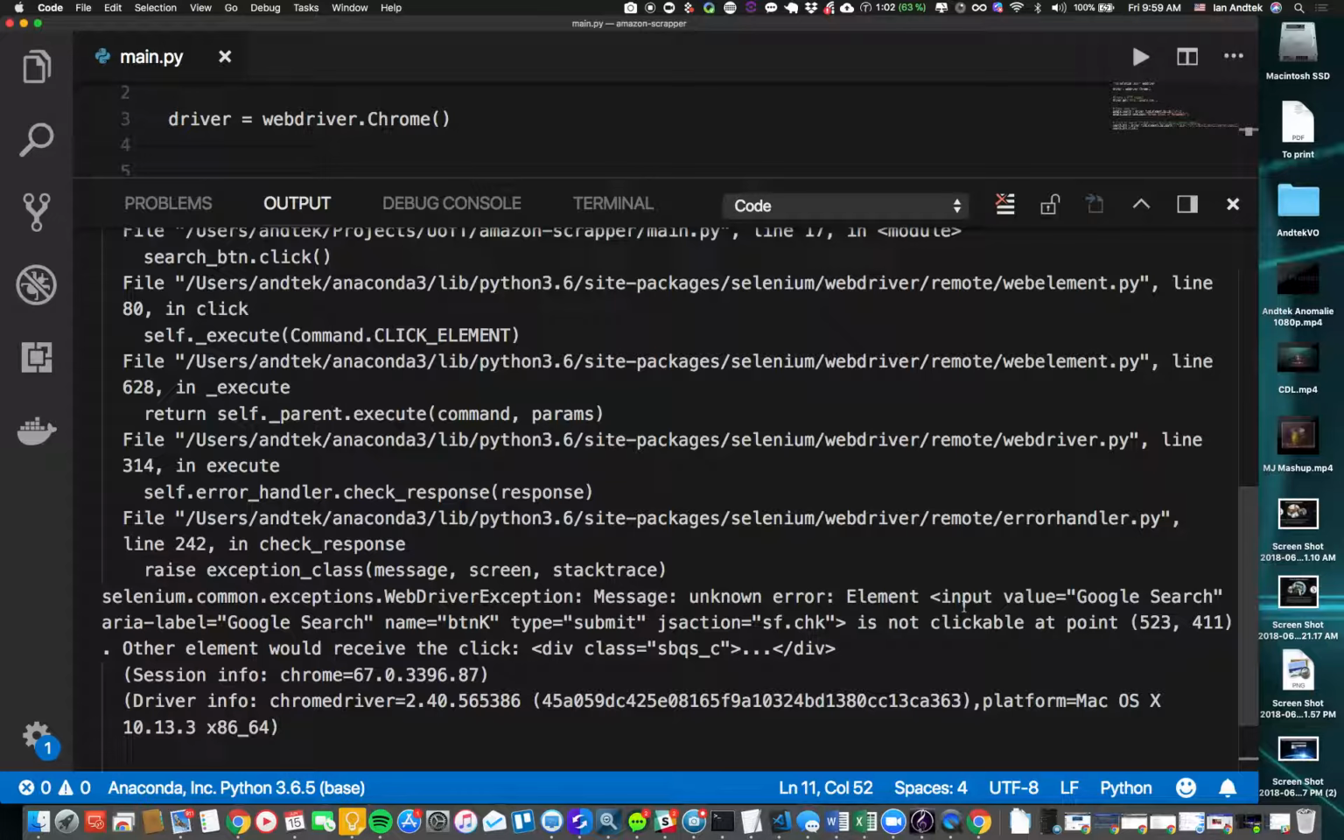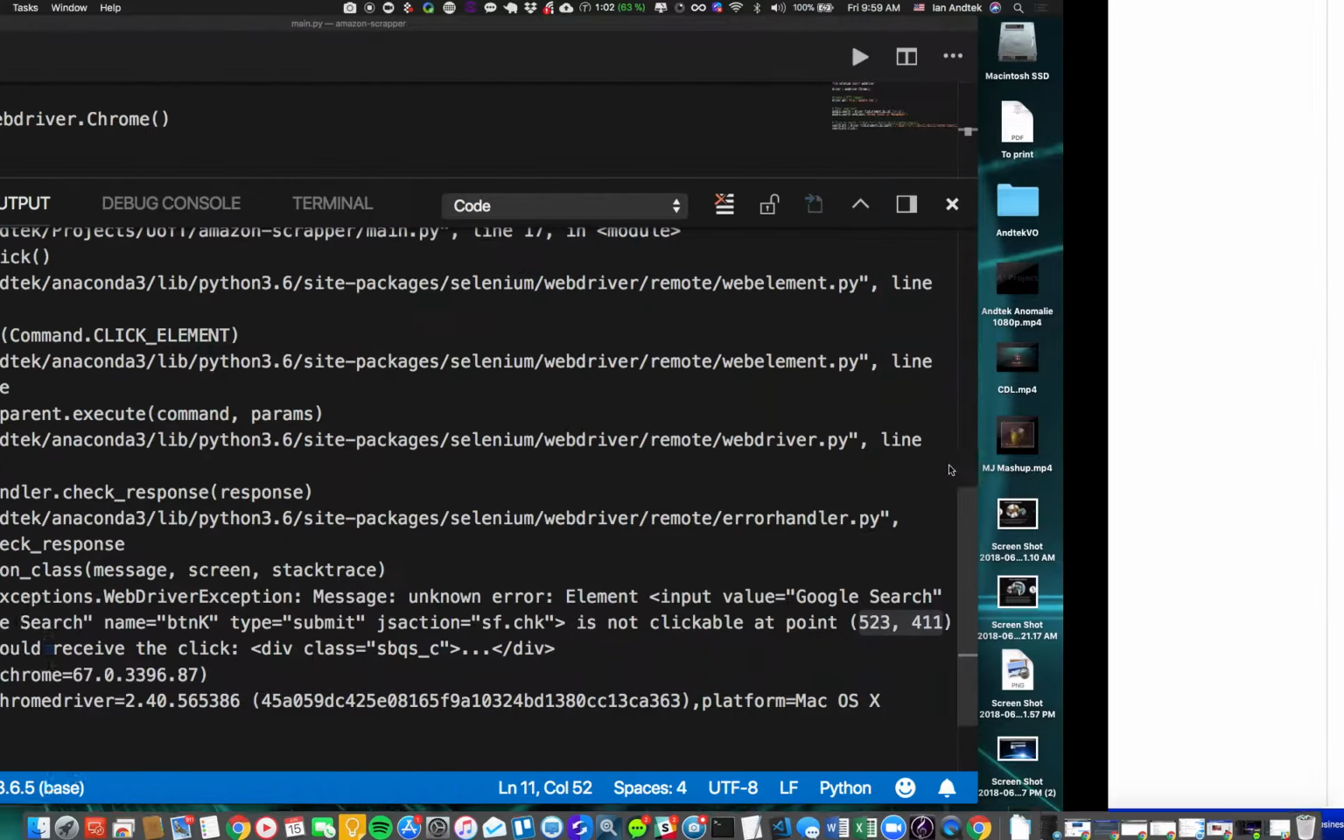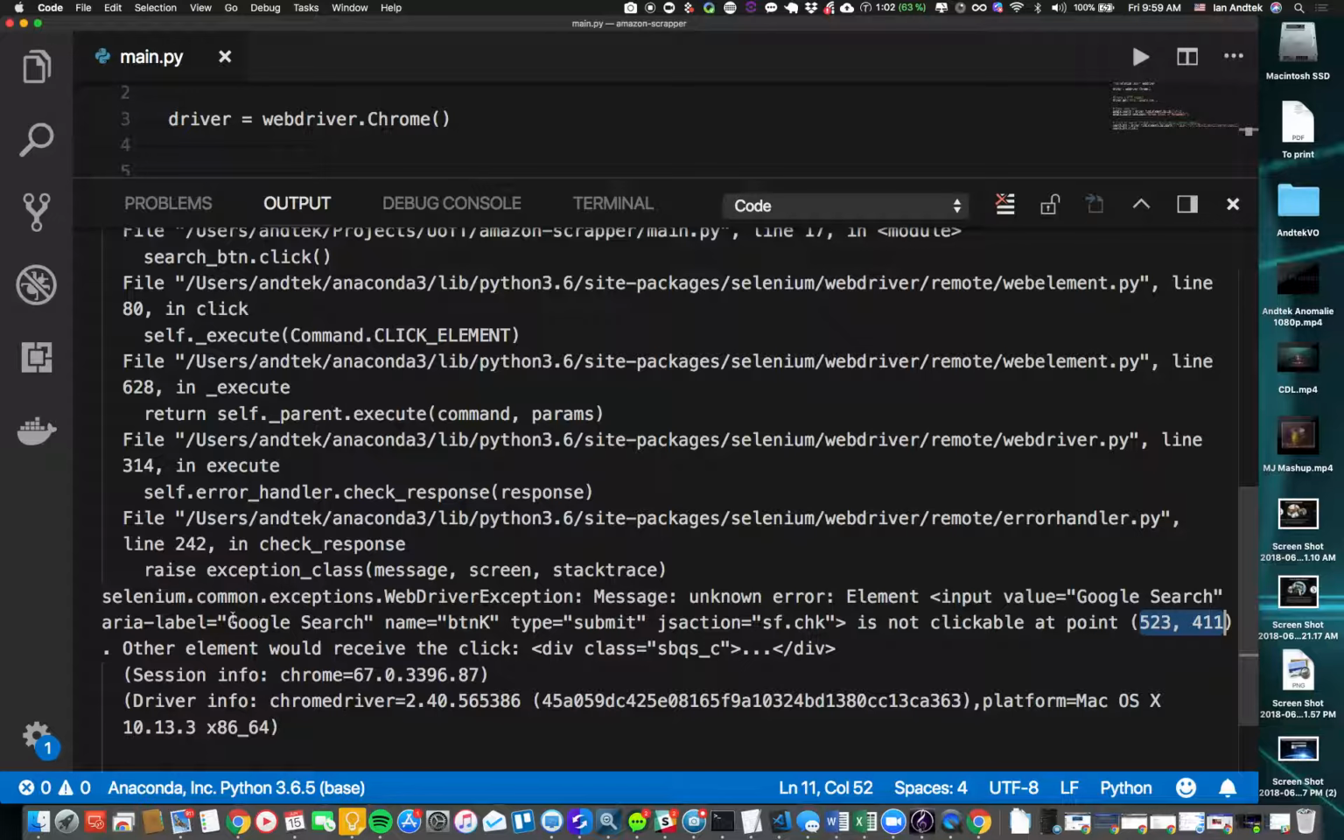Another element, input value, blah blah blah, is not clickable at point. Okay, so what happened is that it tries to click, but that specific point of click wasn't clickable. So it says the coordinates. Probably we are giving the wrong path, right? But we did the right path because it says Google search here, right? Input value. And we have to write value.